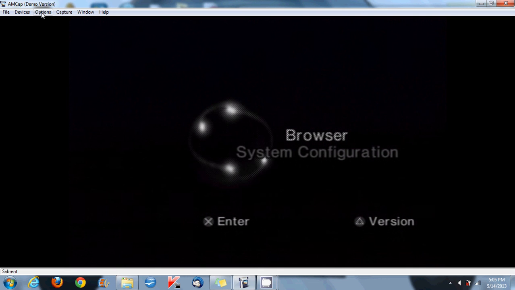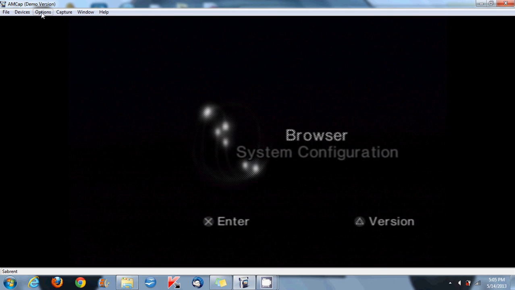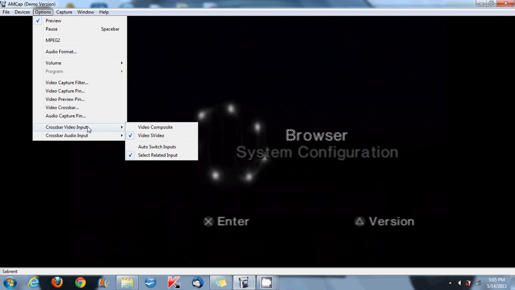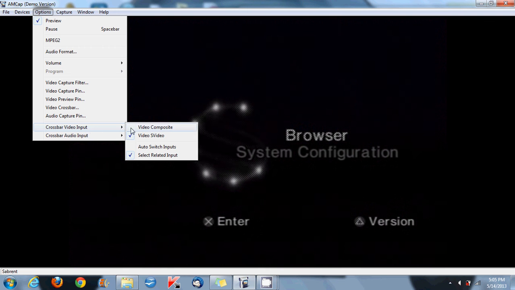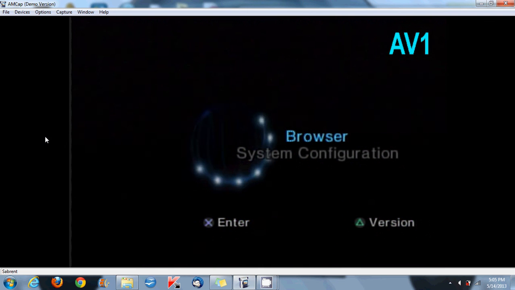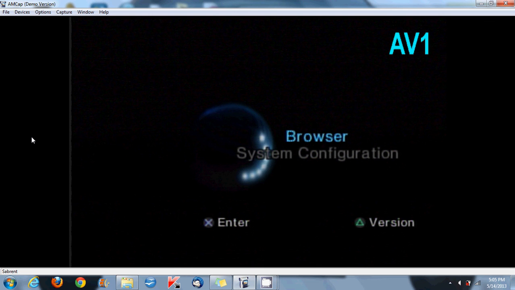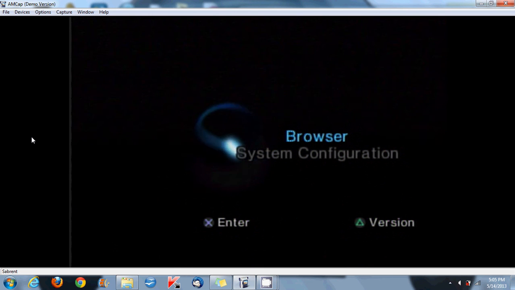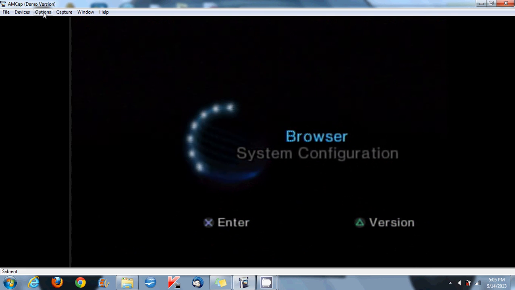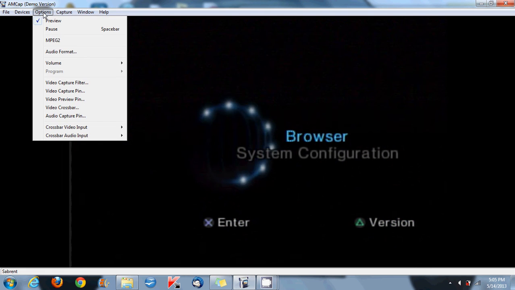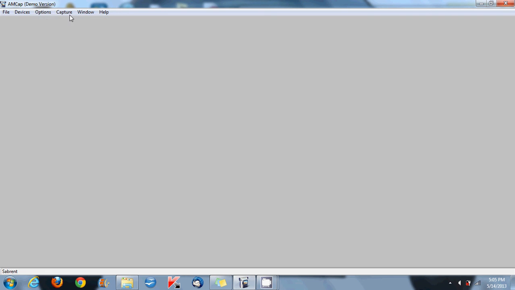Now, you're also going to want to get this off being black and white. It's black and white because I chose S-video, and right now I have it hooked up to composite. So if you go to options, crossbar, video input, choose video composite. Now it's in color, so that's some people's problem. They got it in black and white because you have S-video selected and you're actually using composite, or the other way around. Now we want to go to options and turn off the preview. Now we can start recording. If that's your problem, that's all you gotta do to fix it.